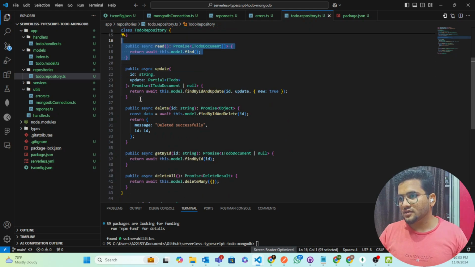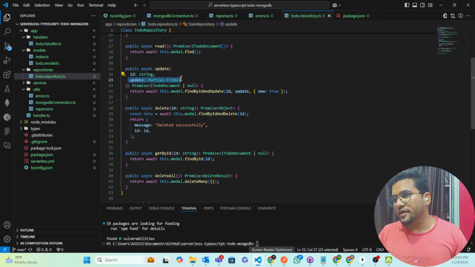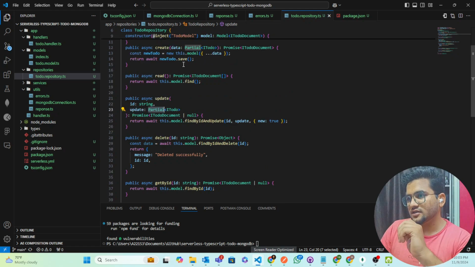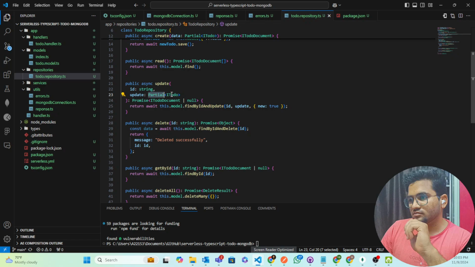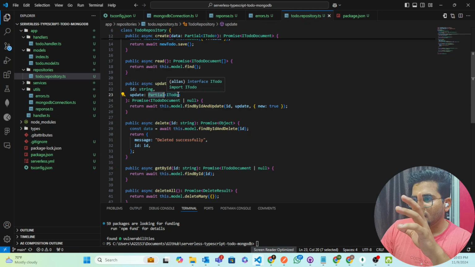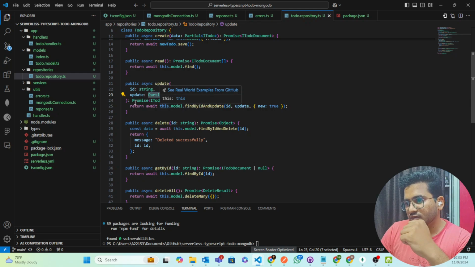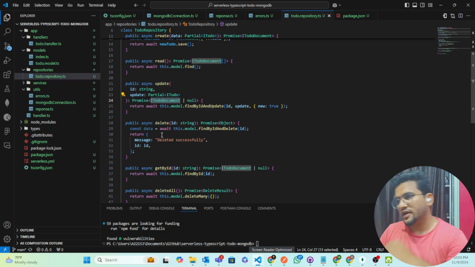Similarly for the read and update, we will update the things with id, right? And update is the same here also. Partial, right? What is partial? I have explained this here. We can pass from the item model title, description and completed. We can pass any one value, right? And a promise we are returning from here, so either we can return null or we can return this.